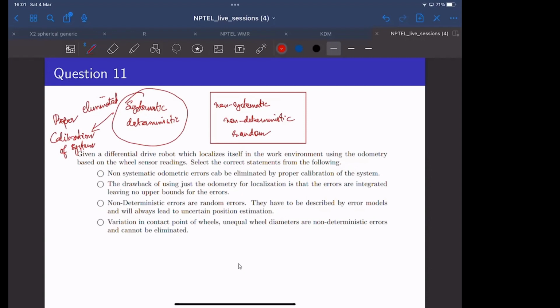They could be due to external factors, environmental factors, factors that we have no control over. So in order to compensate for the effect of random errors, we would define error models. So the first statement, that non-systematic odometric errors can be eliminated by proper calibration of the system, is simply not true. That is false.